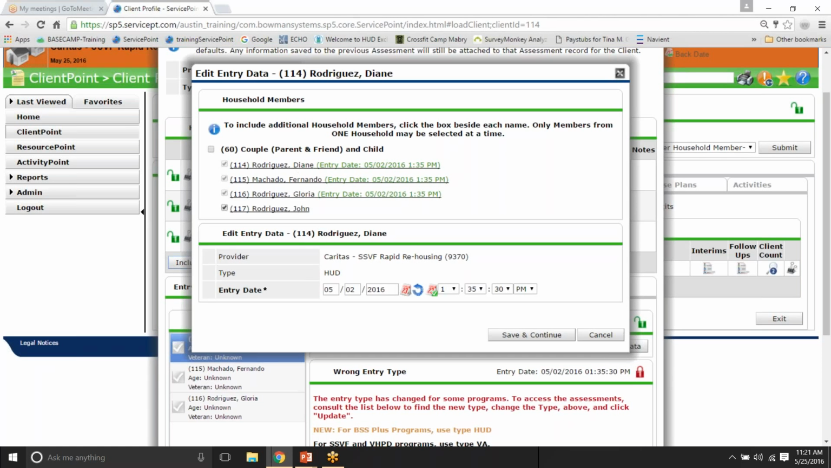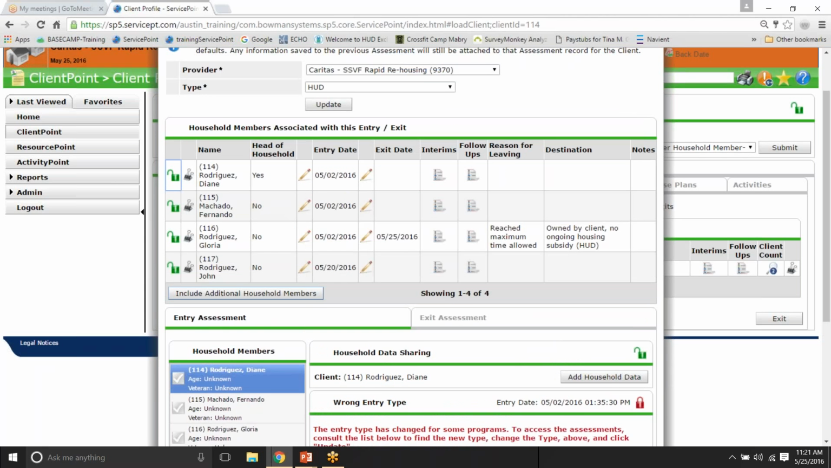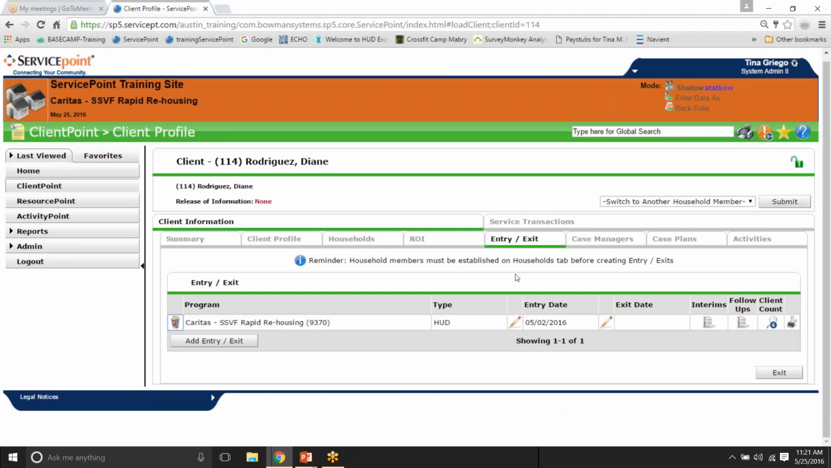But what you're allowed to do here is if the entry for John should be the same and should be backdated to when they all joined the program, which was May 1st, then you can add that here. If John joined later than everybody else and you want to identify that, you can identify that here. It's not going to include everybody else. Save and exit. Save and exit there. And now we're in Diane's. She's still showing the 2nd. And John's entry is going to show the 20th. So all the same entry, they're just having different entry dates.